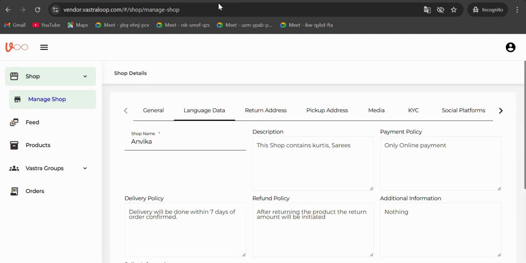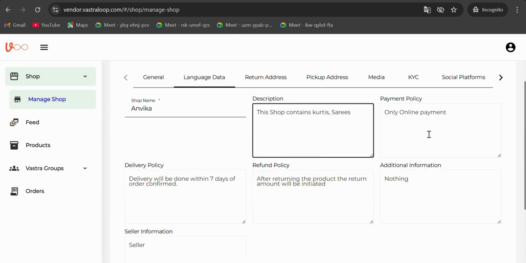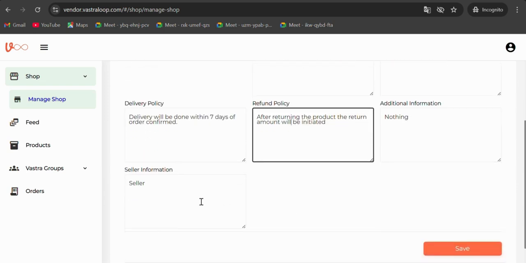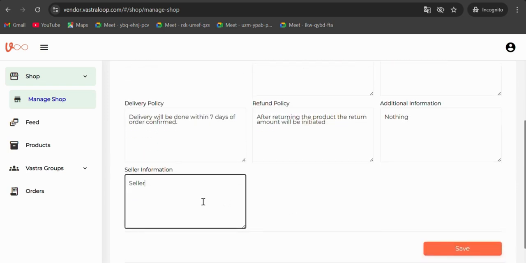Now, let's move to the Language Data tab. Re-enter your shop name and provide a brief description. You'll also need to fill out your payment, delivery, and refund policies. Finally, add your seller information and click Save.